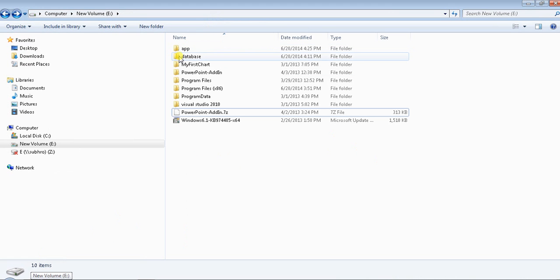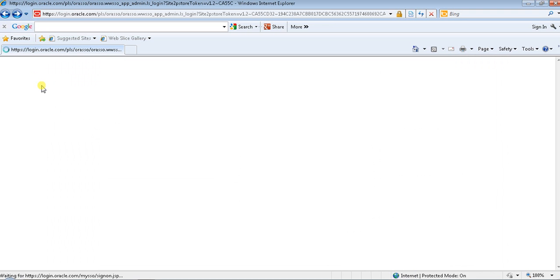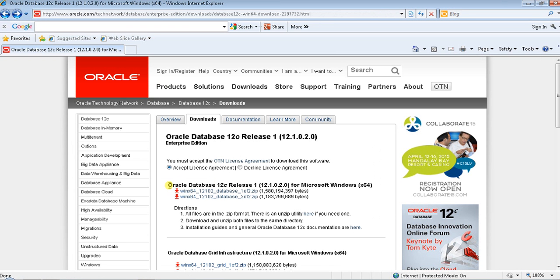Let us go back to our previous page. I need to show you something: after you download these two zip files, you have to extract them into one. Both zip files, Win64 12102 database 1 of 2 and database 2 of 2, you have to download and extract. Both contain a folder called database, but you have to extract the content of the second zip file into the first if you want to install it from your hard drive.